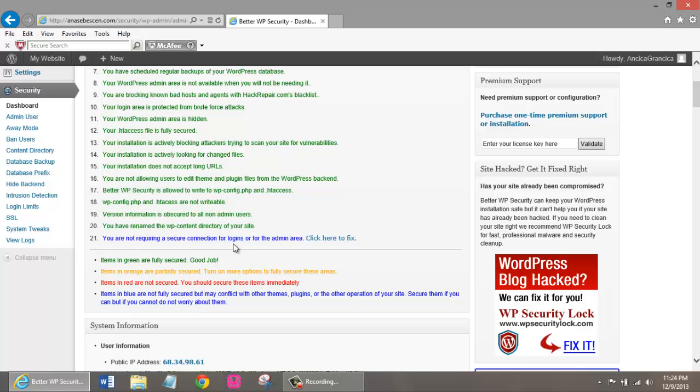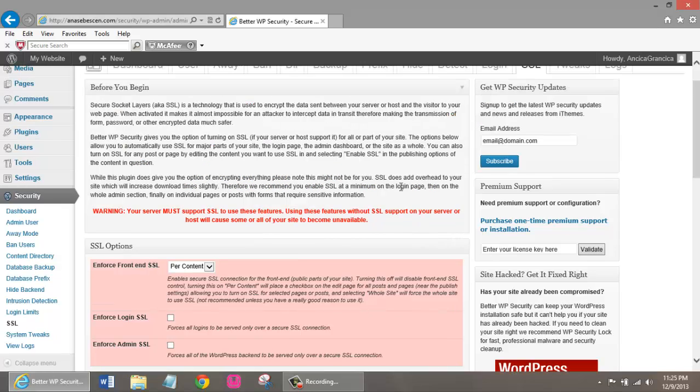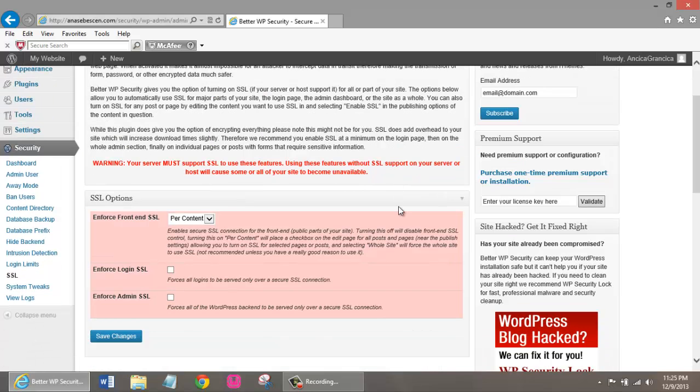You're not requiring a secure connection for logins or for the admin area. This will stay like this. Please make sure, as there is a big warning here that also says, that you have Secure Socket Layer enabled with your hosting, and that you're able to connect securely to your site. If not, leave this disabled, but make sure to verify this, otherwise you can get locked out.